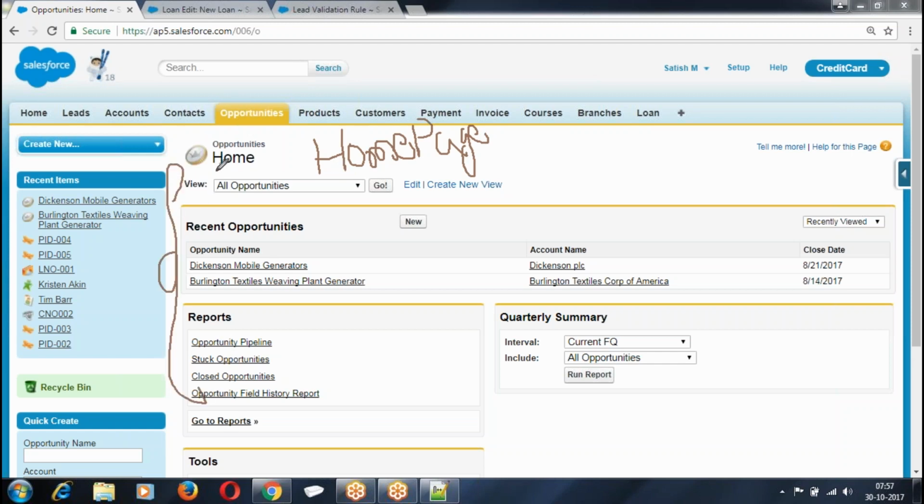Then what is this called? You are getting some options. What are these options called? List view options. We call them list view. An object may have thousands of records. Will I open all the records at a time? If the object has 1,000 records, will I show all 1,000 records at a time?